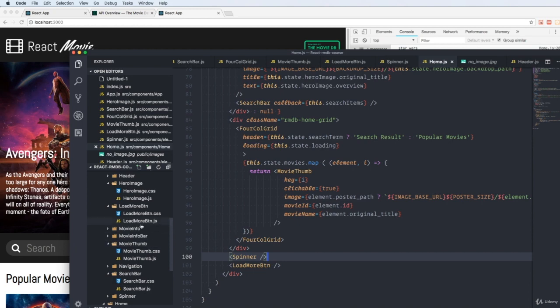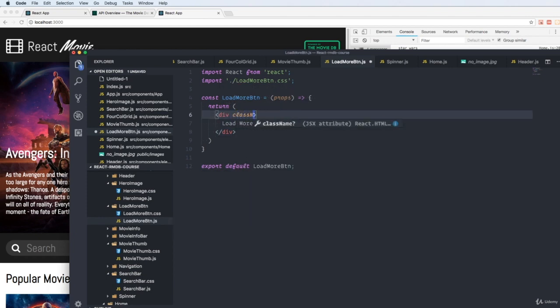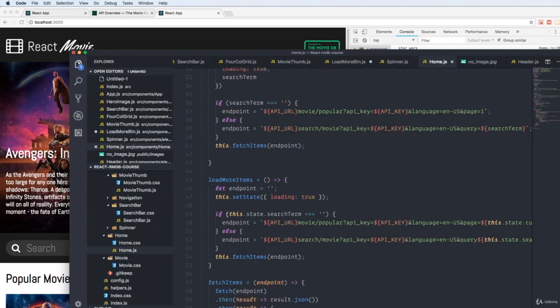So we go to our LoadMoreBtn.js file, to our load more component. And as usual, we create a class name for the wrapper div called RMDB load more btn. We're going to have an on-click event for this one. And we grab that function from props, onClick. And this one is the one we created earlier in the home component called loadMoreItems.